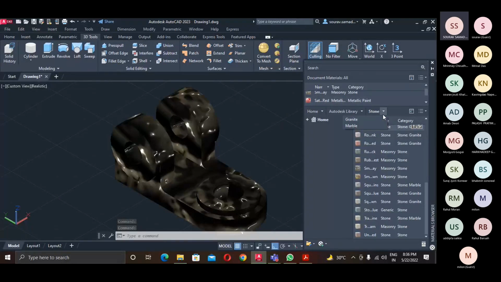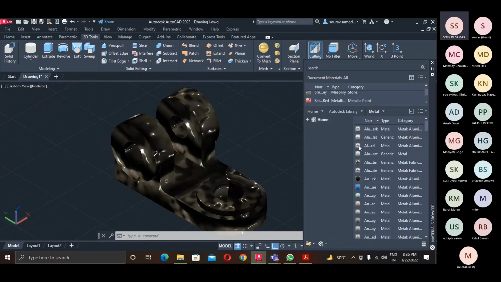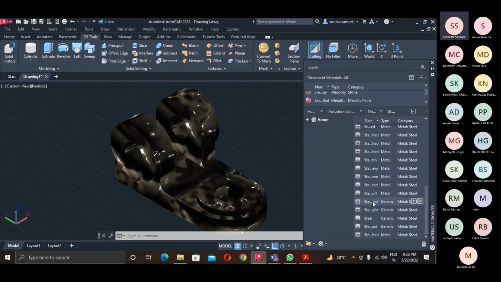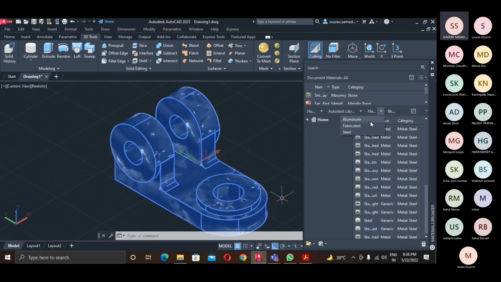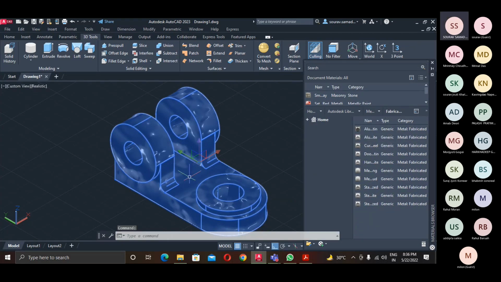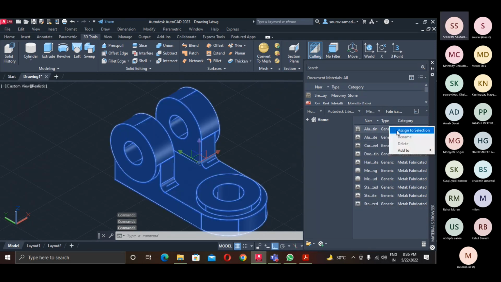You can also go for different portion, like you can go for metal, and from metal you can select steel. And from steel you can choose it like this, or from fabricated you can also choose it like this, assign to selection. Actually, it's in black shady portion. So that's why it's showing like this.